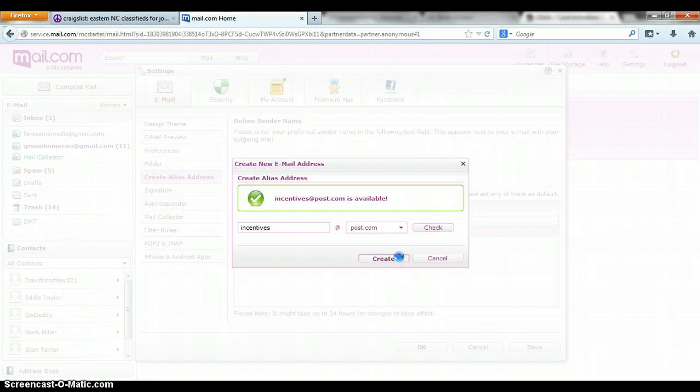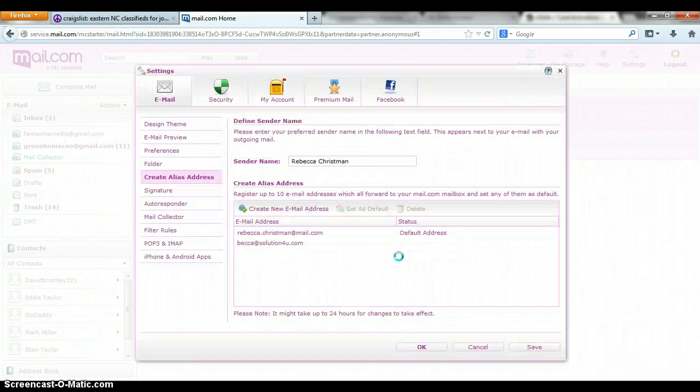Okay, my account is really about incentives, so we're going to check that one. Okay, so we're going to create this alias. So now every time I use this email, it will come to my rebecca.chrisman@mail.com, but I can delete it at any time so that I no longer receive it, and that way it's a disposable email address.